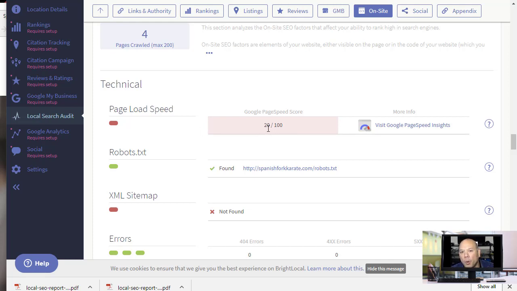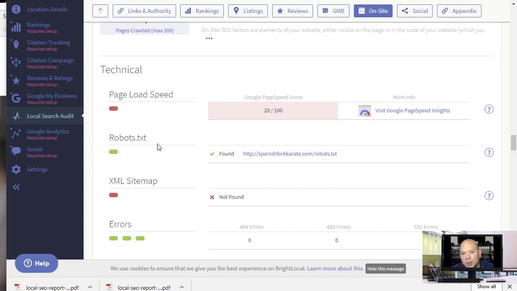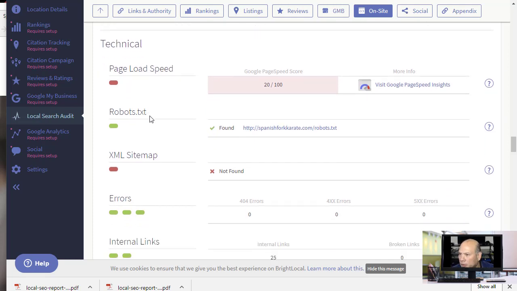Really what you want to try to do is get yourself as close to 100 as possible. Okay, this helps both Google and the user when it comes to working with the site. Now, the next one's the Robots TXT. This is more of a Google thing, and it helps to optimize for Google. This was built and installed.